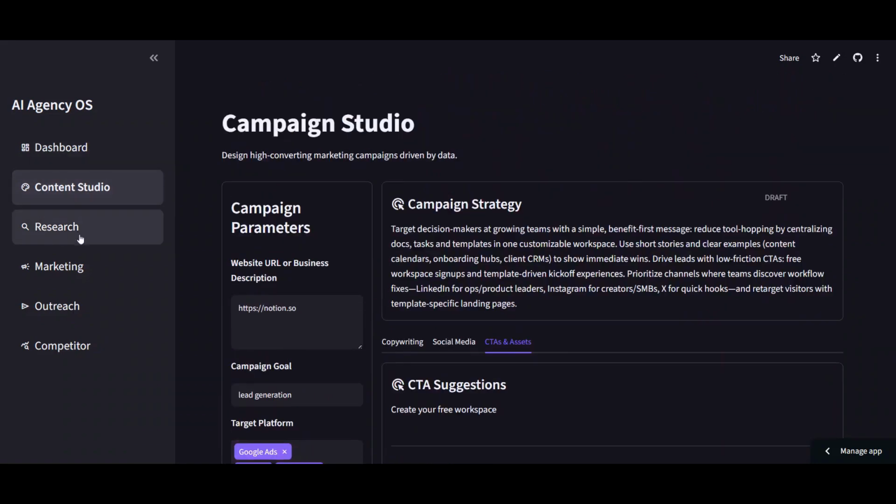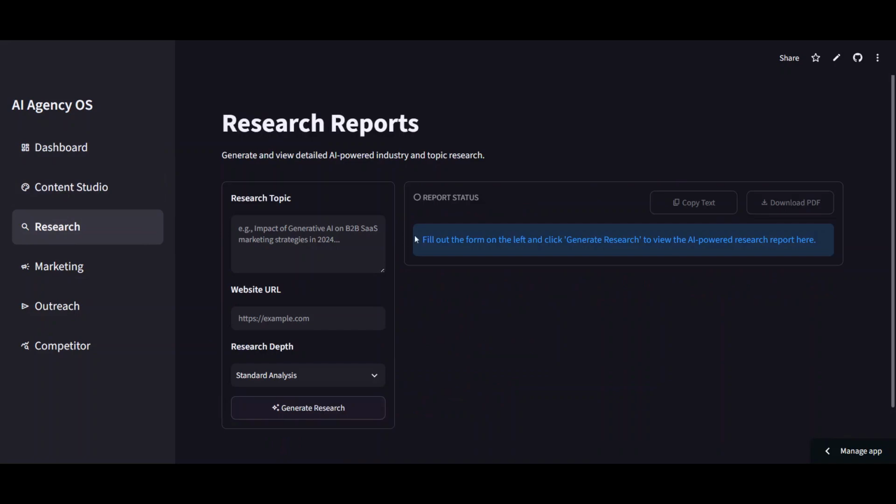Next up, we have research. In research, we have two fields. First is research topic. This research topic field is used when you generally want to search about just some topic, and the website URL is when you want to search about a specific website, or let's say you want to outreach to a client, to a prospect. You can put their website's URL here, and you can select the search depth and generate a research about them. But for now, I'm using a general research topic.